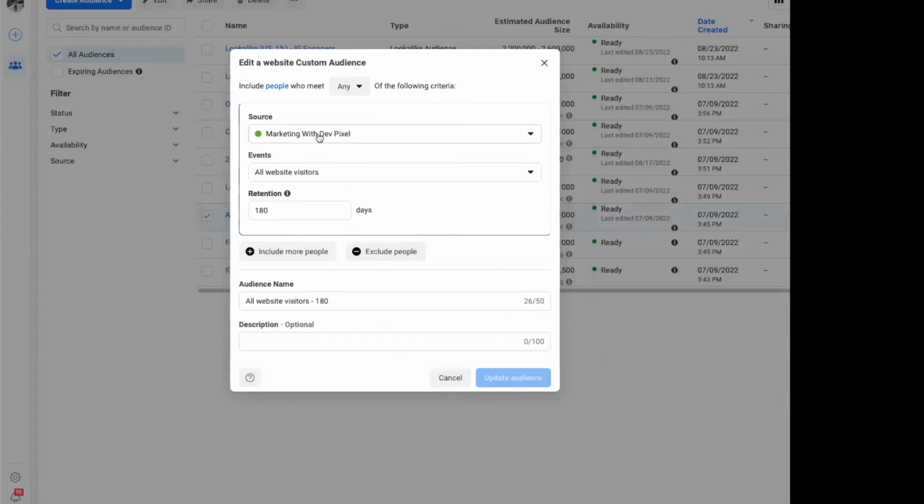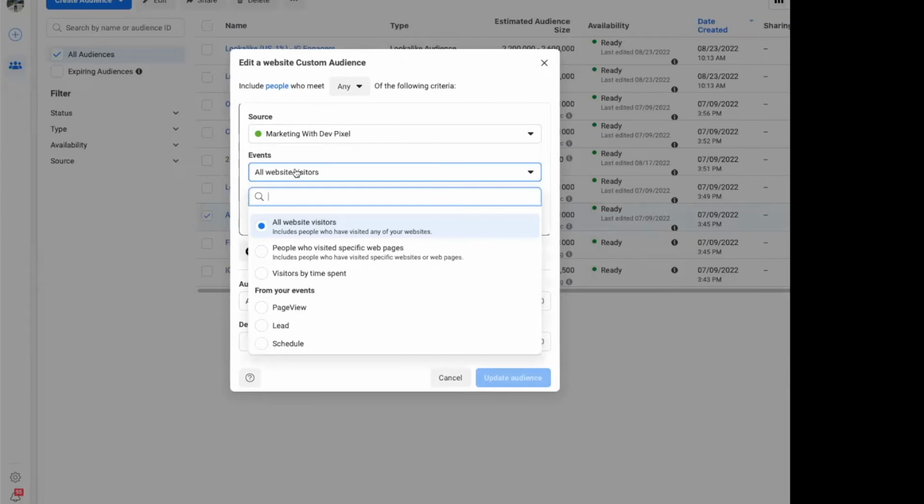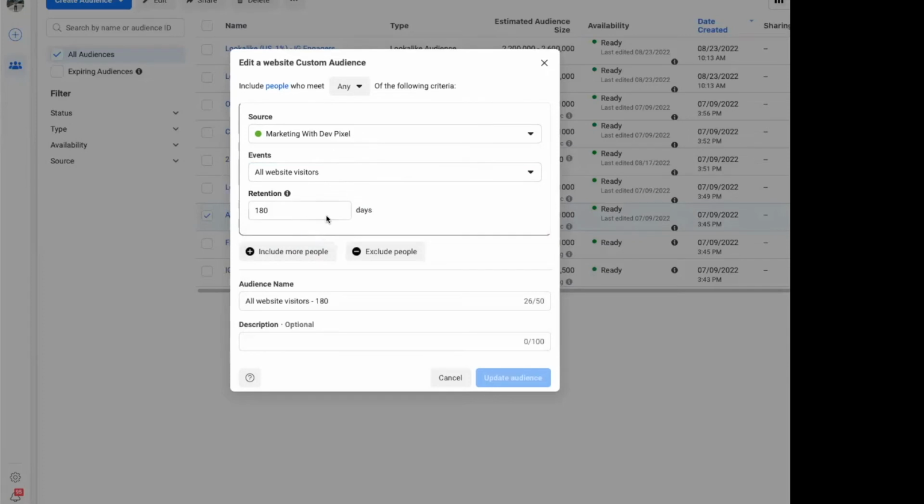So for your source, you're going to want to select your pixel. Make sure that it's your pixel that's actually active, that is selected, so you can make sure you're getting the actual proper data. So for events, for this specific audience, we're going to select all website visitors. And the retention, we're going to do the maximum, which is 180 days. And so what this means is all of the people who visited our website in the past 180 days are going to be entered into this custom audience. And now we can send them ads because we have them tracked inside of our pixel.